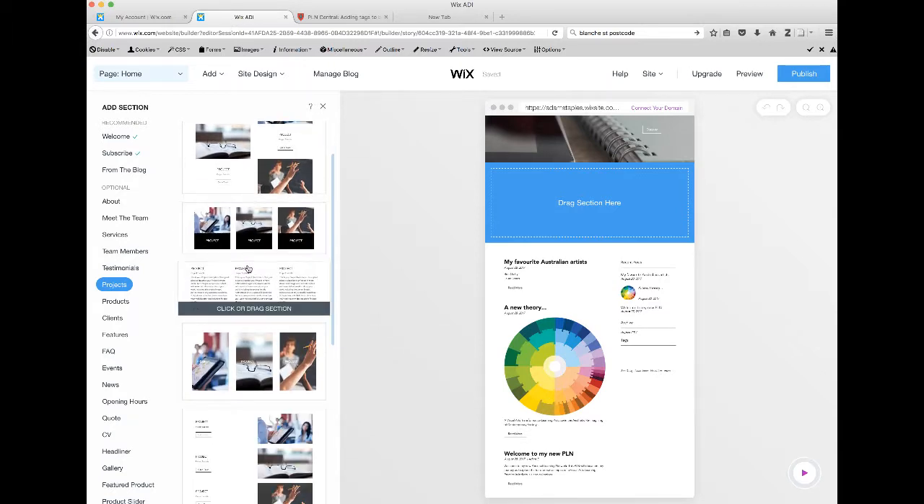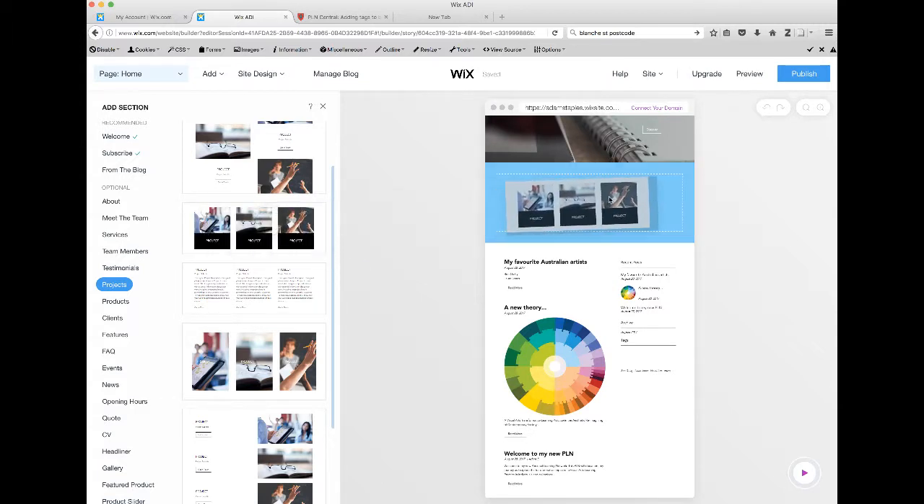and I like the idea of this one here. So with the three rectangles. So you can either click on it and it'll update the blue section, or you can click and drag. So I'm going to click and drag and drop it onto that section.